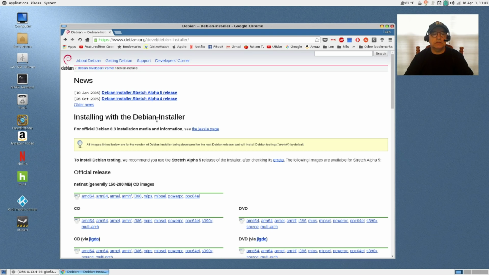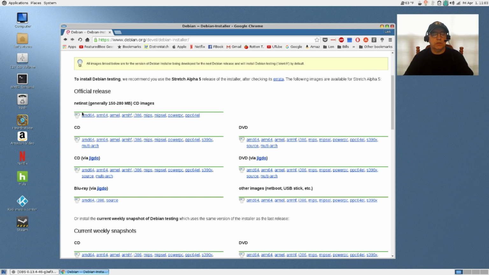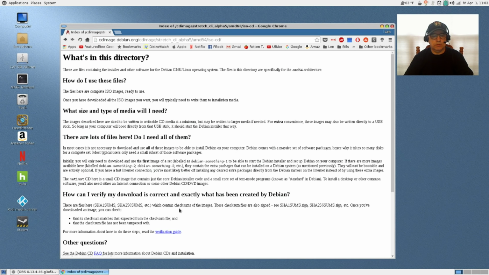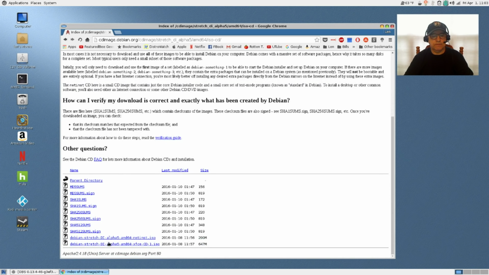And so when we get to the installer page, you have a couple choices. You can install the CD, which gives you, I believe, let's take a look. I believe it comes with XFCE. Now you can do the XFCE version, or you can do the net installation.